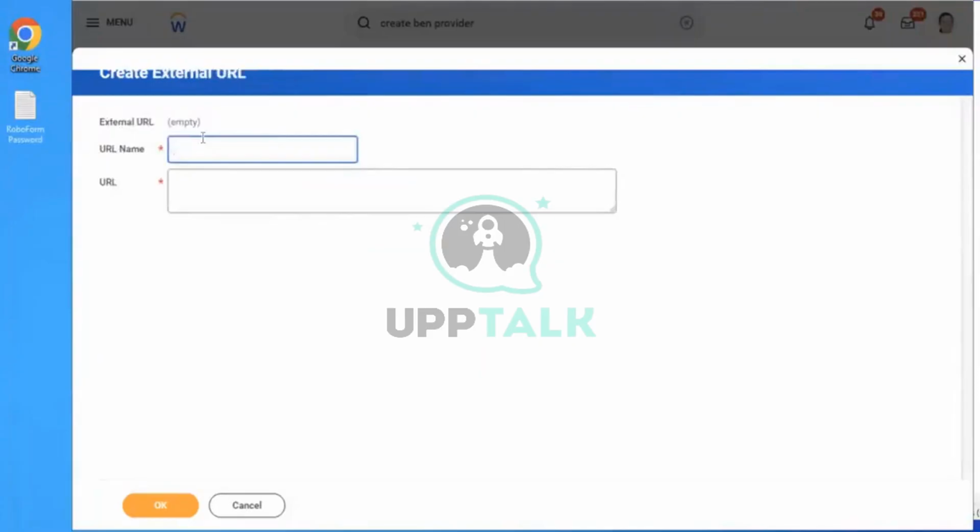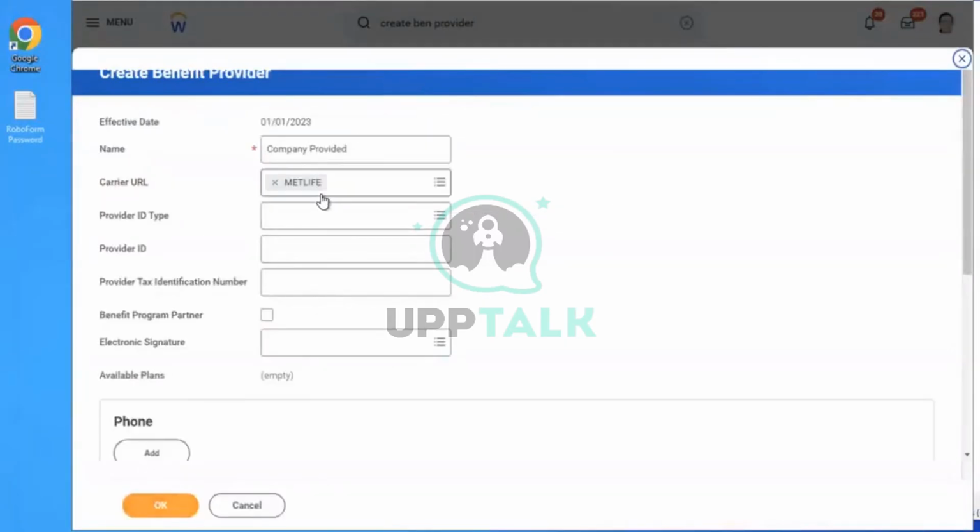For example, if it is MetLife, here we can provide the MetLife URL. The customer will provide the URL, and we will just copy and paste it here. The advantage is, whenever you want to see the terms and conditions, you directly click and select, and it will open that particular page.